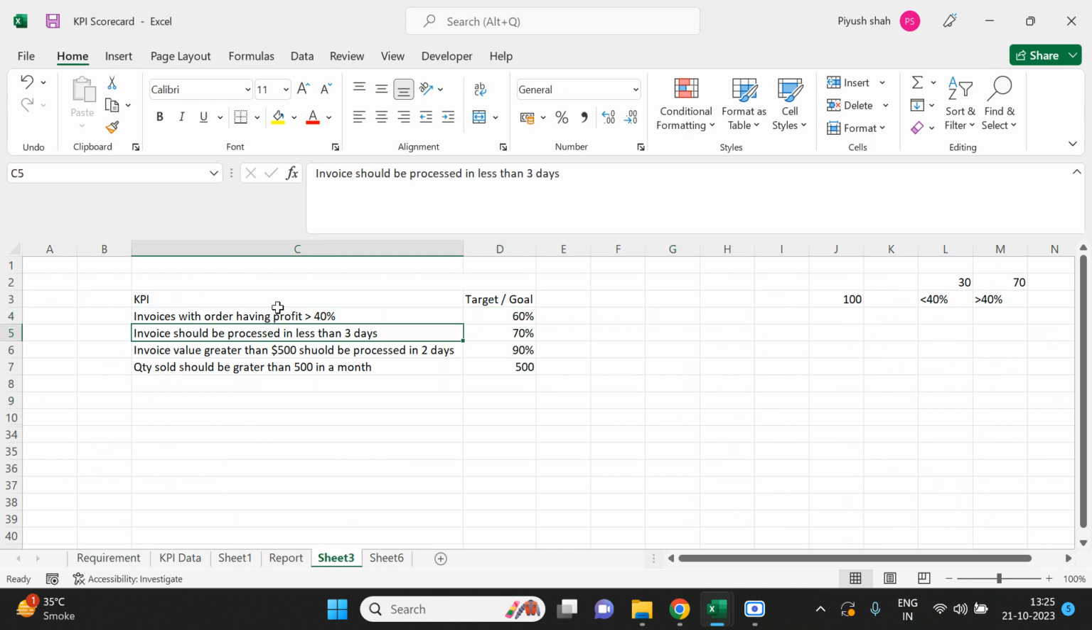Okay, no questions understanding this KPI? The second KPI is very straightforward. Invoice should be processed in less than 3 days and the target is 70%. The third one is invoice value greater than 500 should be processed in 2 days. Any questions here? No. Target is 90%.